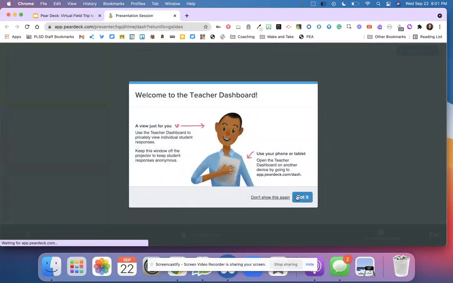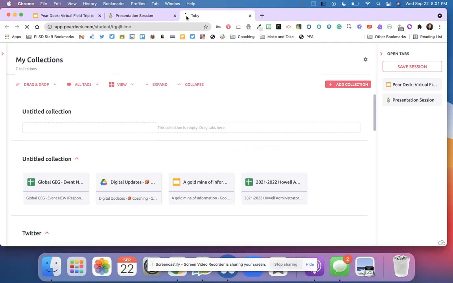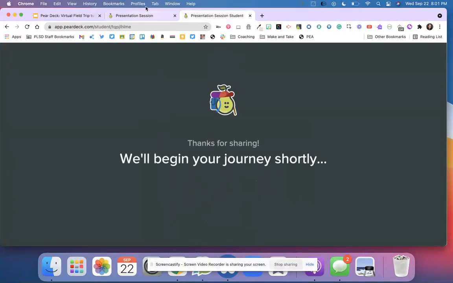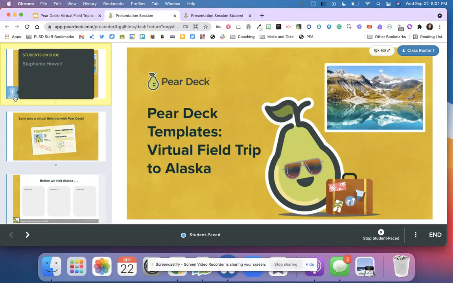And then I'm going to push out this link through Hapara, Google Classroom, or Seesaw. And my students are going to go through it in this another tab. So here's that SEL check-in. The students are going to tell you how they are. And on your teacher dashboard, you're able to see where the students are. So I can see Stephanie's on this slide.